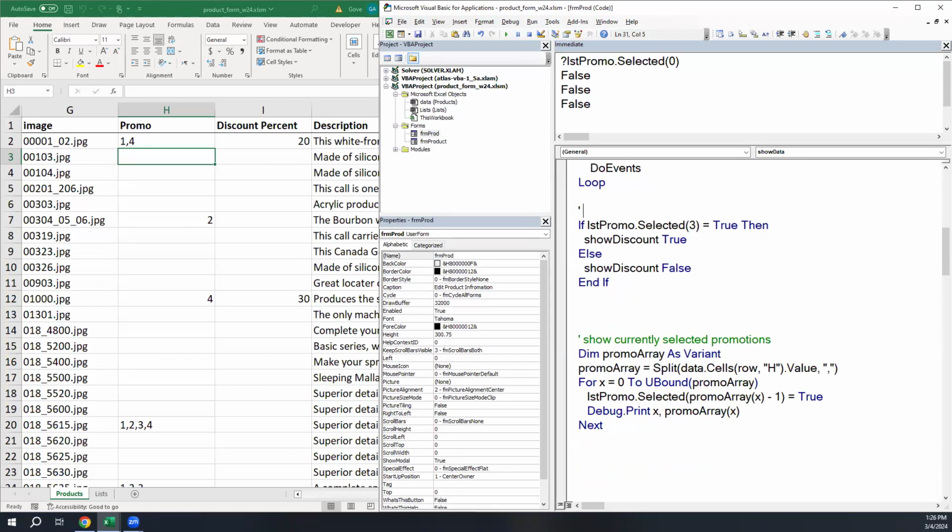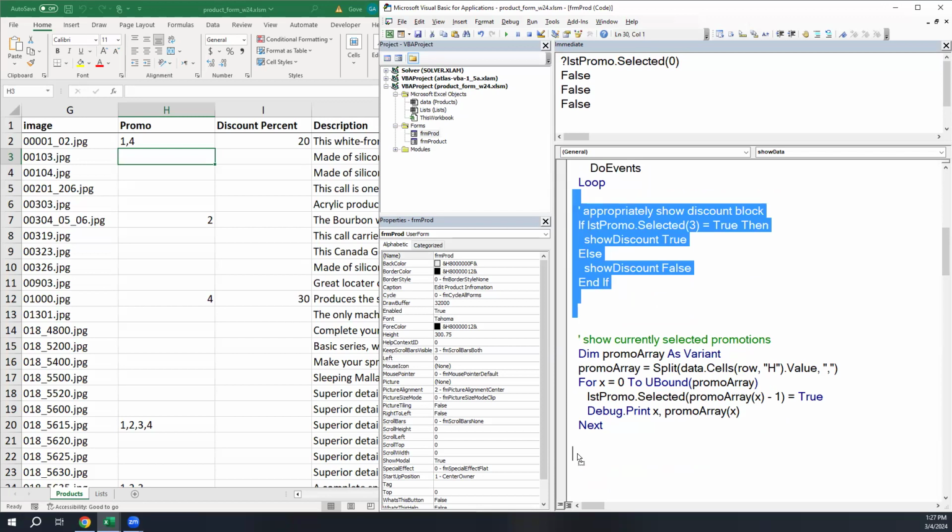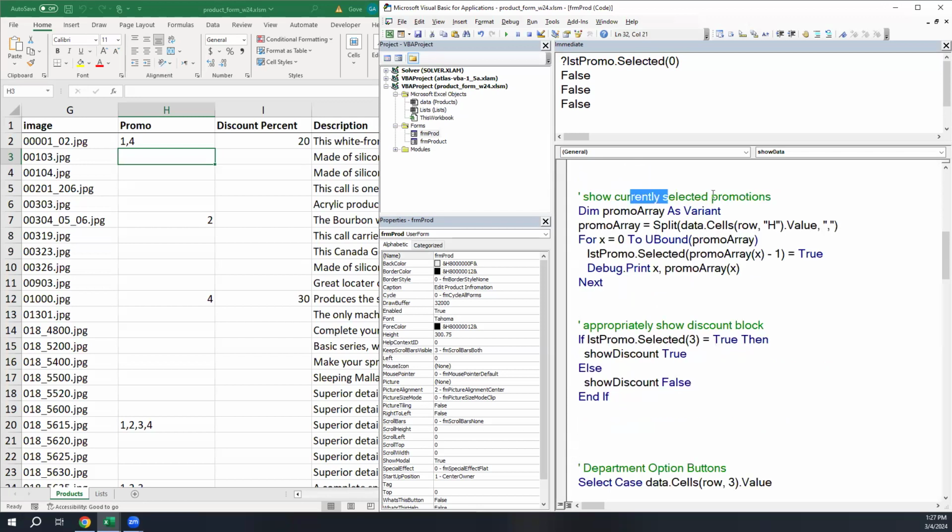Here is appropriately show the discount block. But here's where we're showing which ones are selected. Here's where we're actually dealing with the selected property. So I just need to move this block down below the block that's showing the selected promotions. Because when that list box first starts up, nothing is selected. All right, let's give that a go.